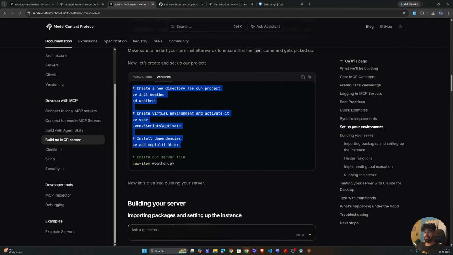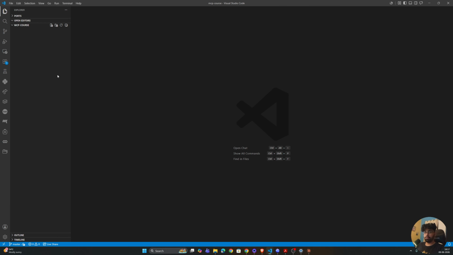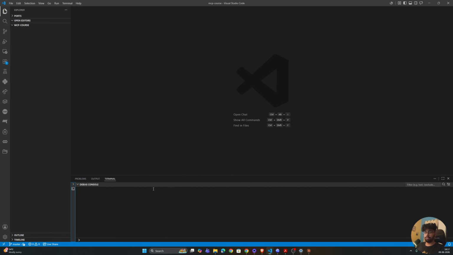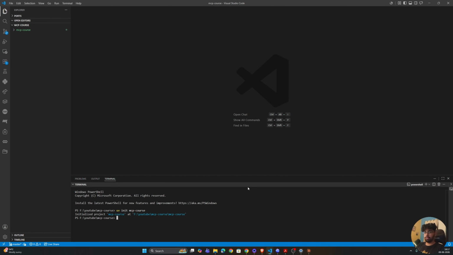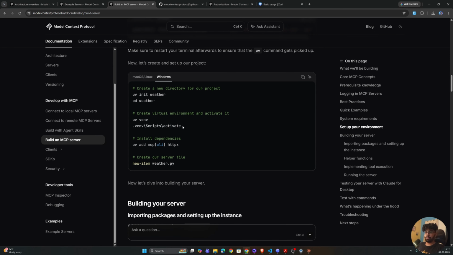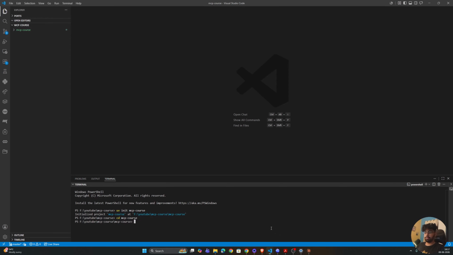So these are the steps for creating the virtual environment and adding the dependencies. So these steps are going to be common for us as well. I have a new folder here which says MCP course, and in this I'm just going to do a UV init MCP course. This has been added. Let's go to this MCP course, and here it will tell you to create a virtual environment. So we are just going to go to .venv/scripts/activate.